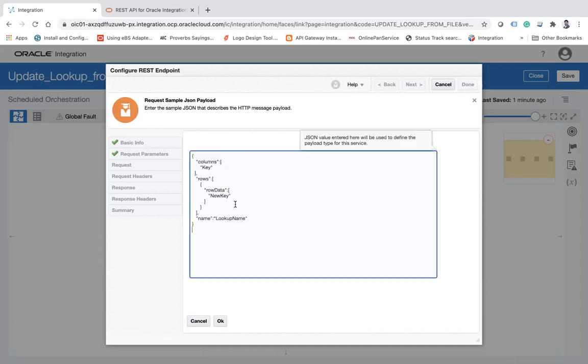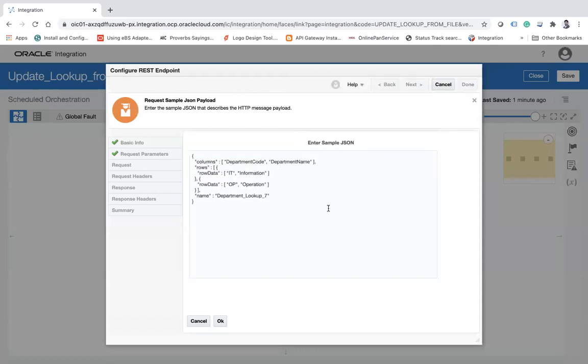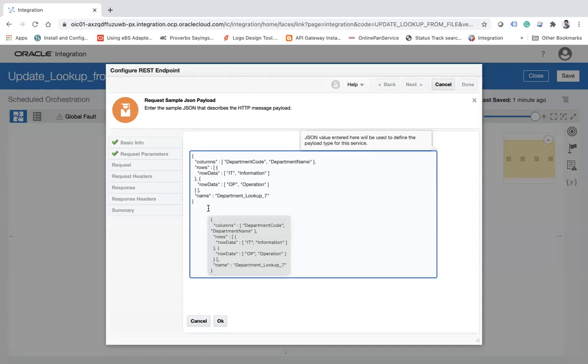Let me just take a sample JSON and we'll paste it here. Okay, so this is my sample JSON, right? Click on OK. Seems to be some issues. Let me just take it. Okay, so I copied the correct schema here. So I will post this in the description of this video. You can take it from there. Okay, and then okay.